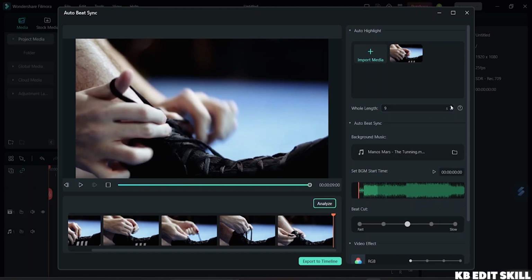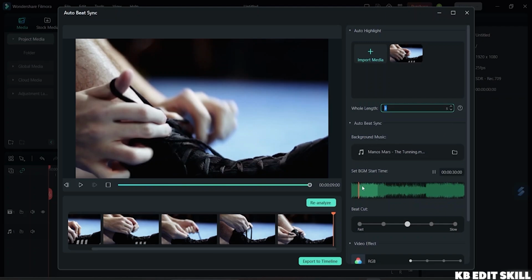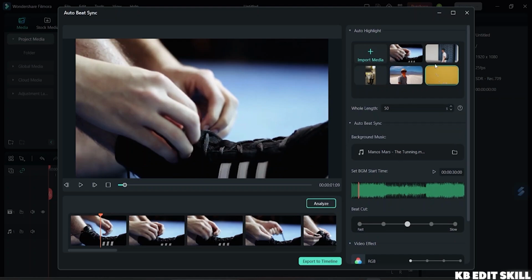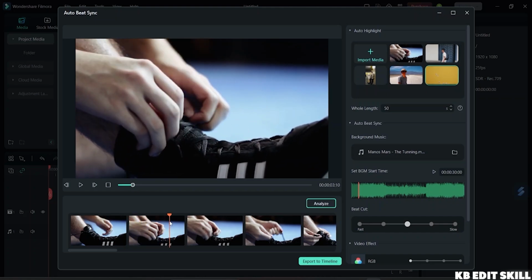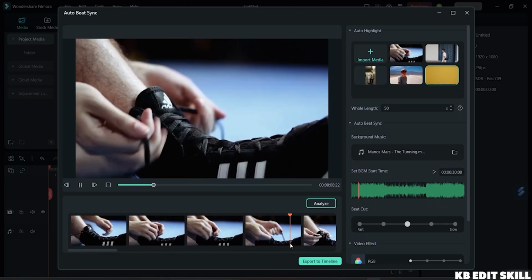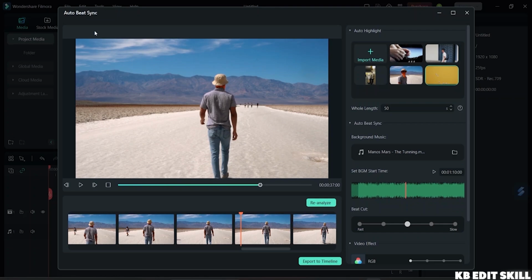So here I can increase the length till 9, and I can also add background music if I want. Here we can cut the beats. So here I have analyzed 5 pictures together. I'll just take this and play. Here you can see, and you guys now know about auto beat syncing as well.